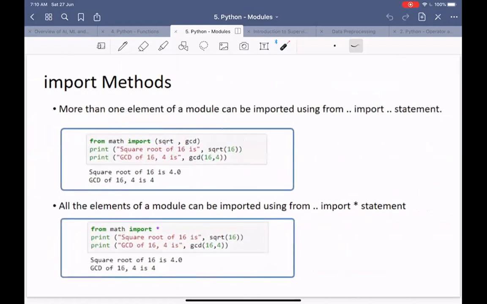So in this case, let's say we are importing two functions, the square root function and the gcd function. We have put this tuple and we are writing a comma. The tuple is not necessary. You may even ignore the tuple and just simply write from math import square root comma gcd. That should work out fine. And you can use the square root and gcd function for your program and use them without having to define them earlier.